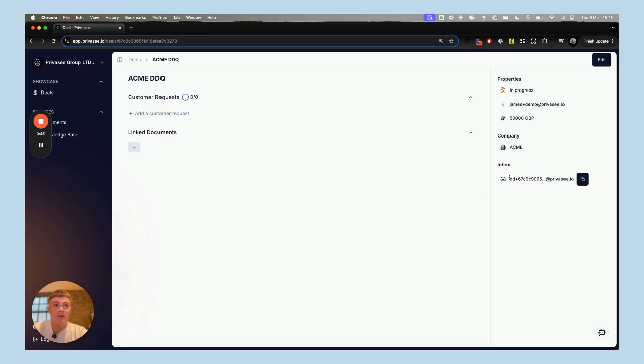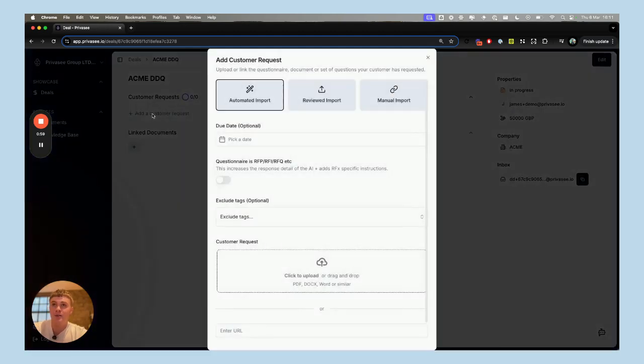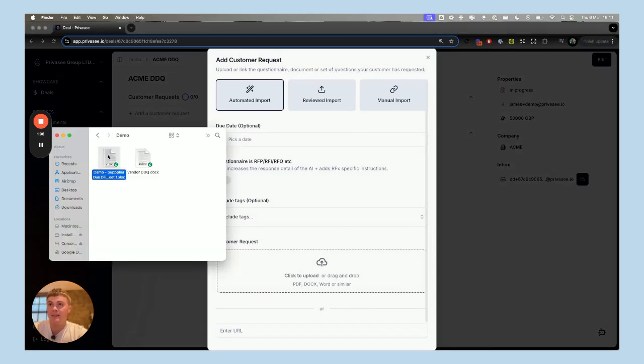On the right here, we provide you with a unique deal folder ID email address. So any requests that you've received on email, you can quite simply just forward them to that email address, and the platform's AI is smart enough to pull out any attachments and ad hoc questions and upload them into this folder for you. Or if you'd like, you can just click add a new customer request here, select the box here, or quite simply drag and drop the file into the platform.